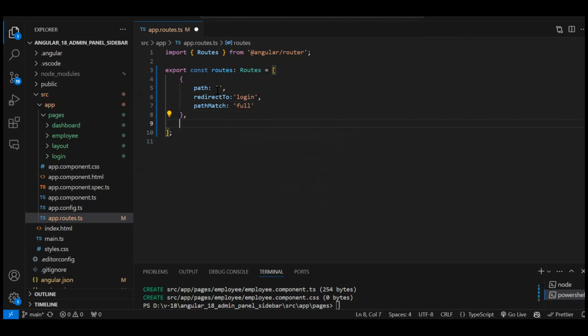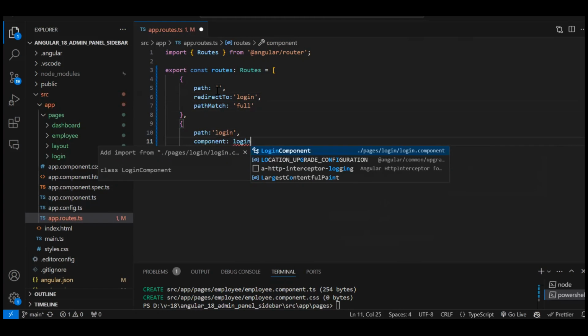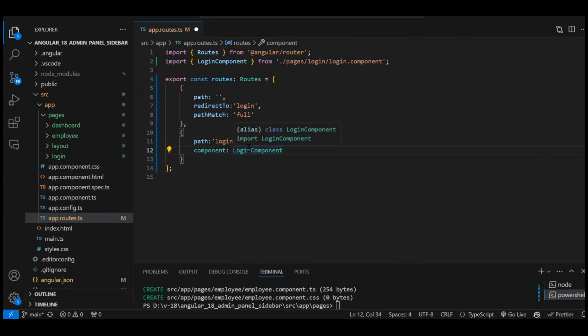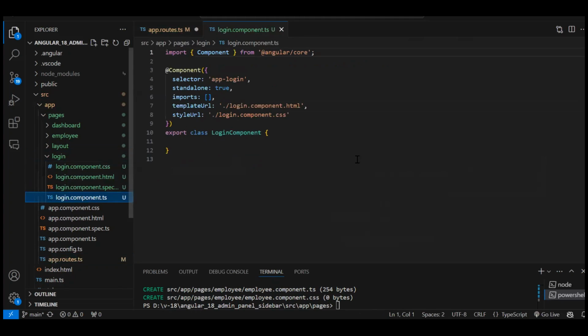So this is my default route. Then we need the login route. So path URL will be login. Once the URL is login in the browser, which component do we have to open? So we need to specify the component. So login component. This is just the class name of this login component. See, it is coming from over here.